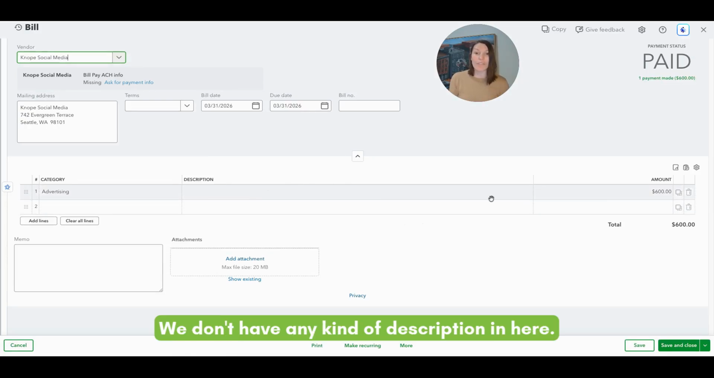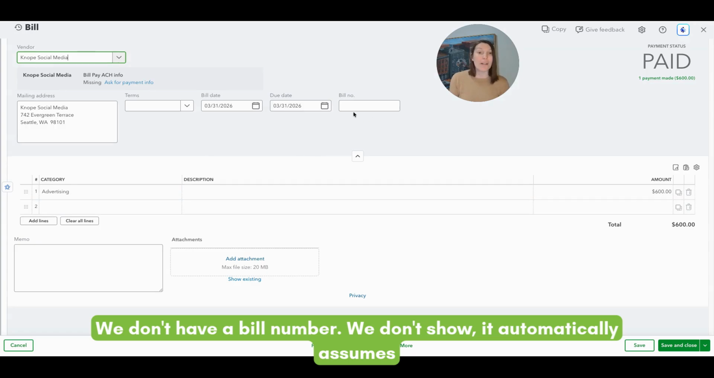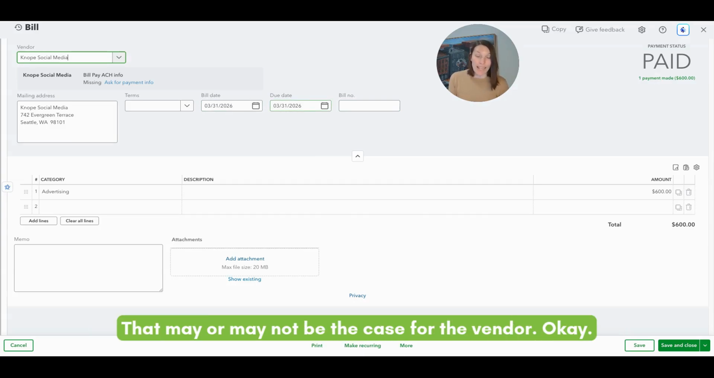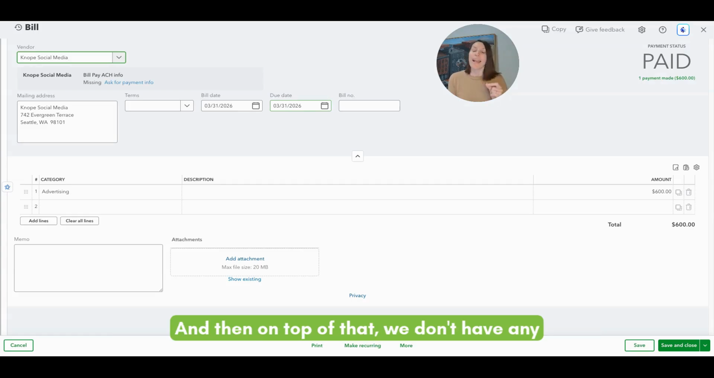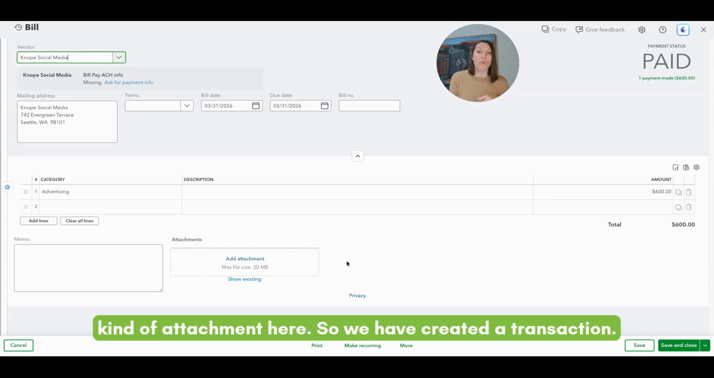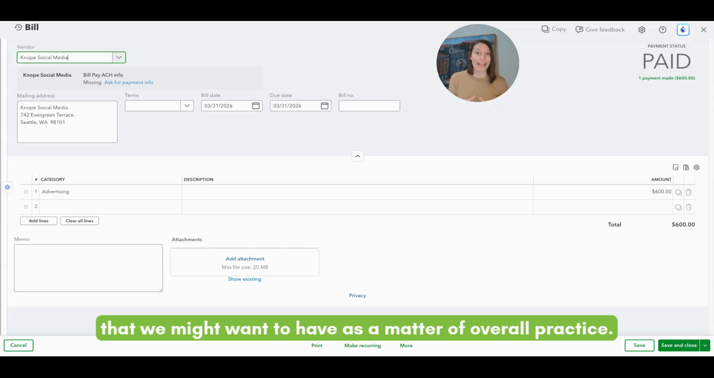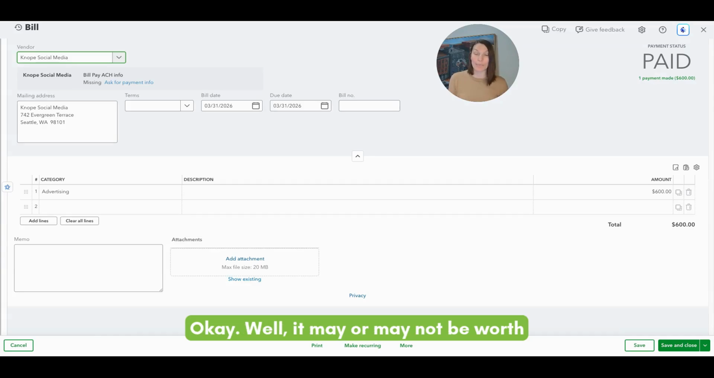We don't have any kind of description in here. We don't have a bill number. We don't show, it automatically assumes that the terms were due on receipt. That may or may not be the case for the vendor, okay? And then on top of that, we don't have any kind of attachment here. So we have created a transaction, yes, and it's going to show up on our reports and it's going to be reported the correct way, again, especially on accrual basis. But we are definitely missing some data that we might want to have as a matter of overall practice, okay?